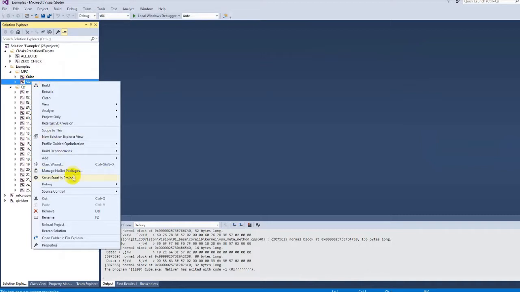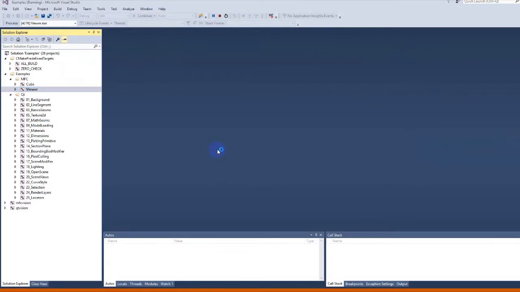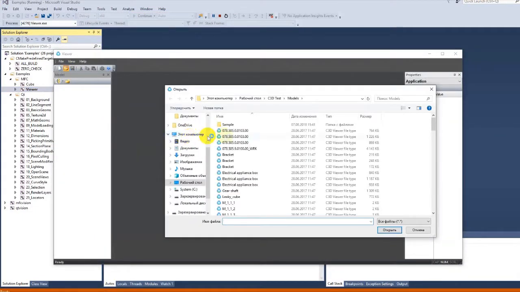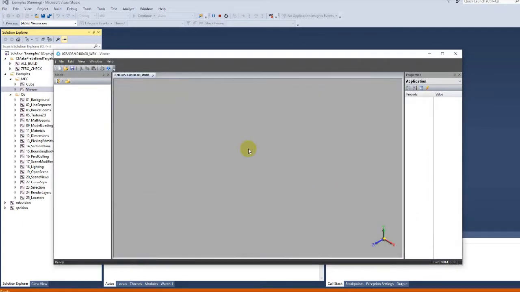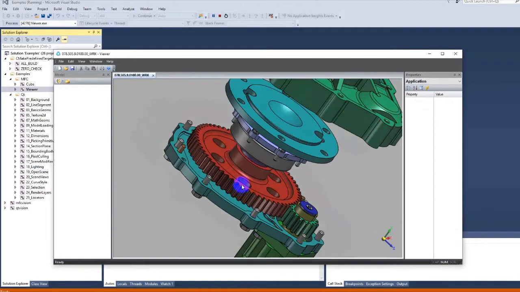Let's start Viewer project. This application contains a window in which we can open any model of the C3D format. We can rotate and move this model.